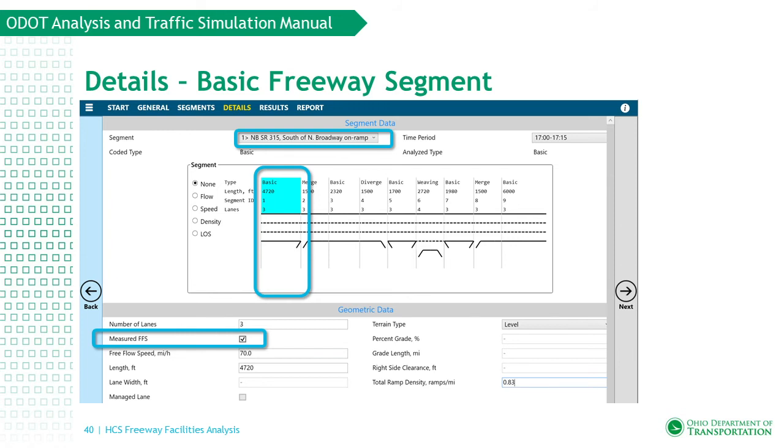The top portion of this window allows the analyst to select which segment is being detailed. In this case, the first basic freeway segment is highlighted, and the segment at the top of the page also indicates this is segment 1. Under the Geometric Data header, the only input is to check the box by Measured Free Flow Speed because ODOT defines that a default free flow speed be used.